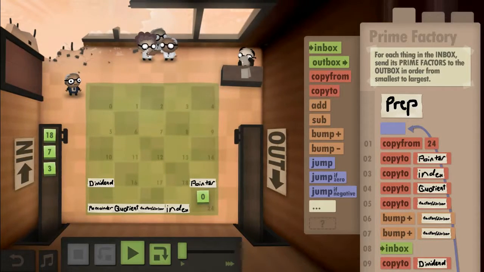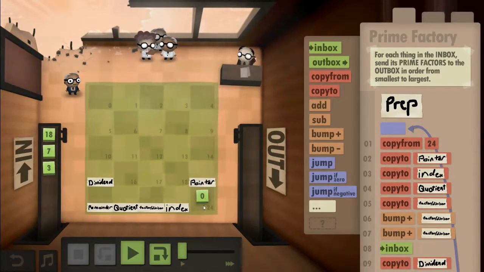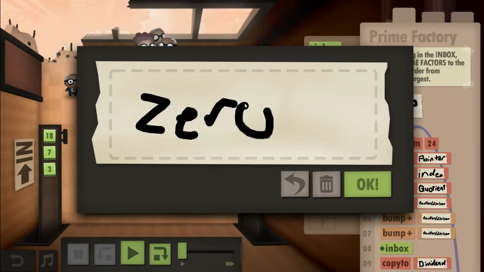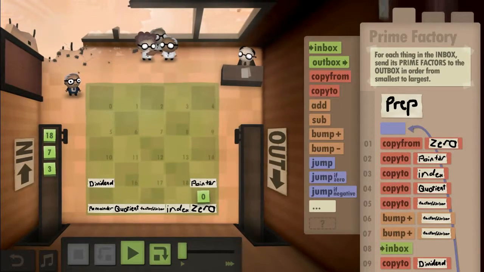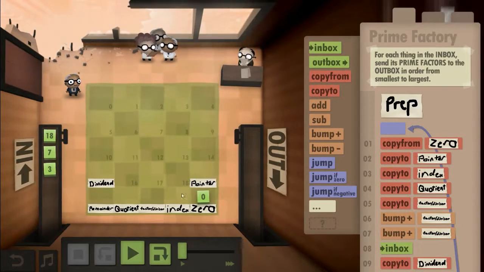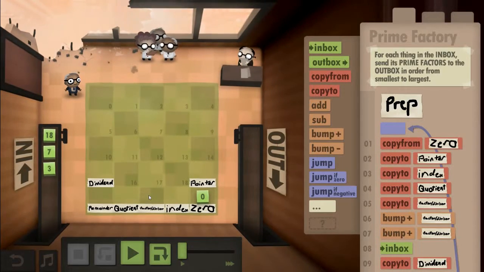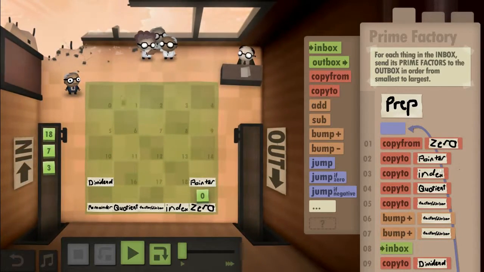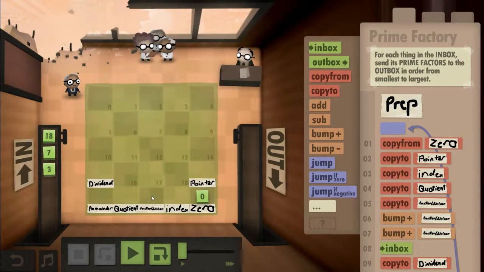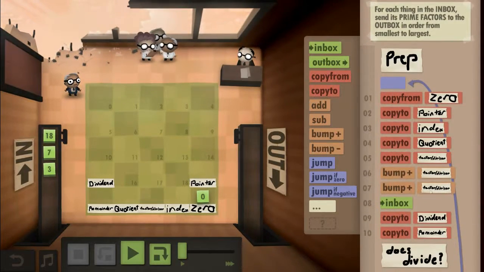All right, so let's start with the prep. We copy the 0. Let's make that 0. I do 0. And then we copy to here, here, here, and here. So those four: the pointer, the index, the quotient, and the factor or the divisor. And then we bump the factor divisor, giving us a start of 2 as our start divisor, because we don't need to worry about 1, and we don't worry about 0 either.